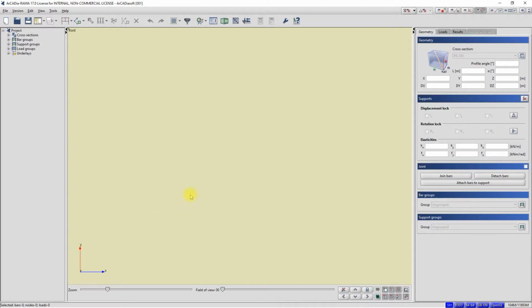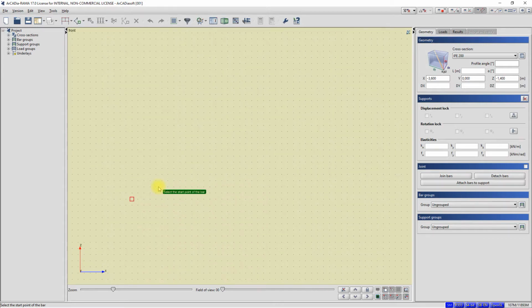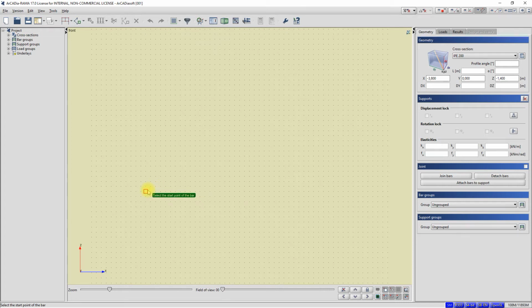I select Insert Fixed Bar. At the mouse cursor, the information Select Starting Point of the bar has appeared. In the central part of the working area, a grid of dots has appeared. The dots are the points of the auxiliary grid. Grid points are displayed at certain fixed distances from each other. You specify the distance between points in the Project Properties window.